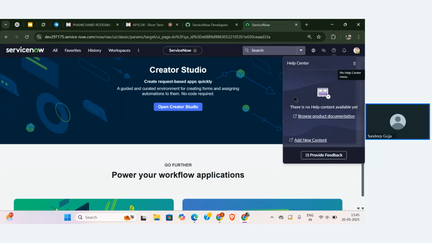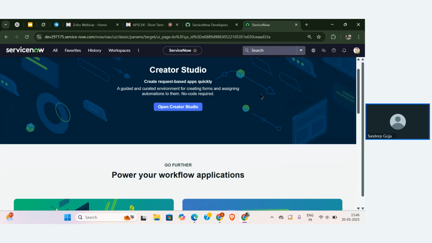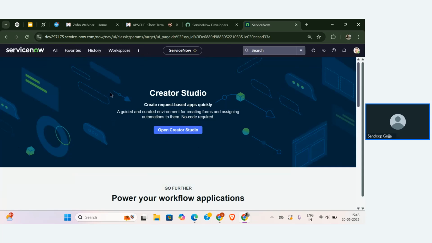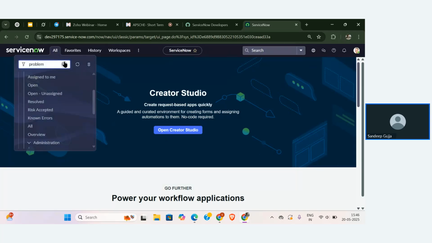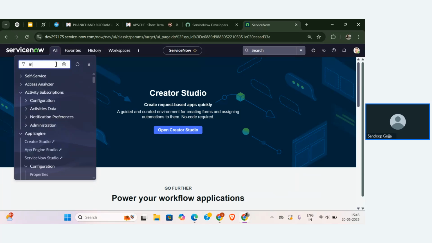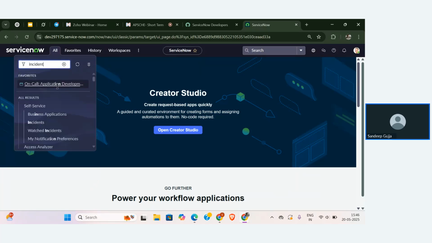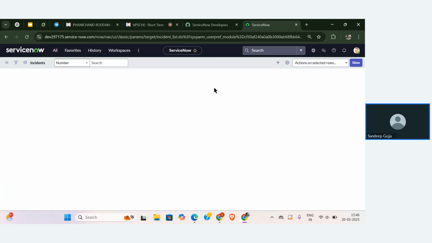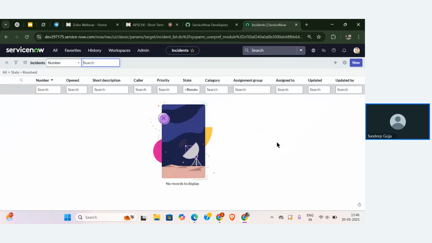So this question mark option is for help center. What is this help center do? Whatever the thing that you are working on, suppose if I'm working on incidents. So let me go with the incidents or problems, anything. Suppose if I'm working on the resolved incidents records, there are no records to display here.